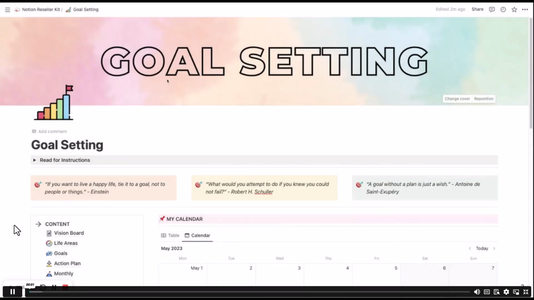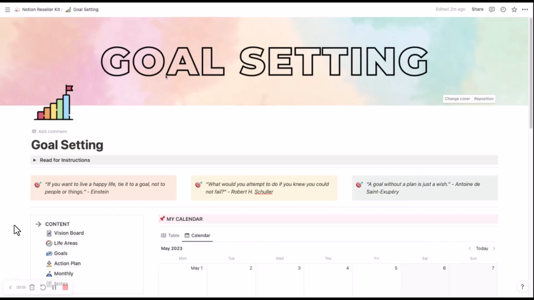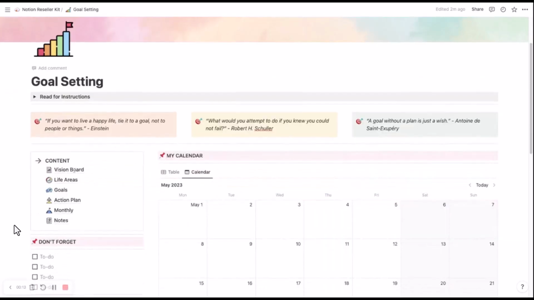So first up, we have our goal setting or our goal planner template. This template provides a structured framework for setting and tracking your goals. And it does have quite a few pages, and I try to organize the pages step by step so whoever uses this template can go through this and kind of create their vision, evaluate their life areas, set their goals, create an action plan, etc.